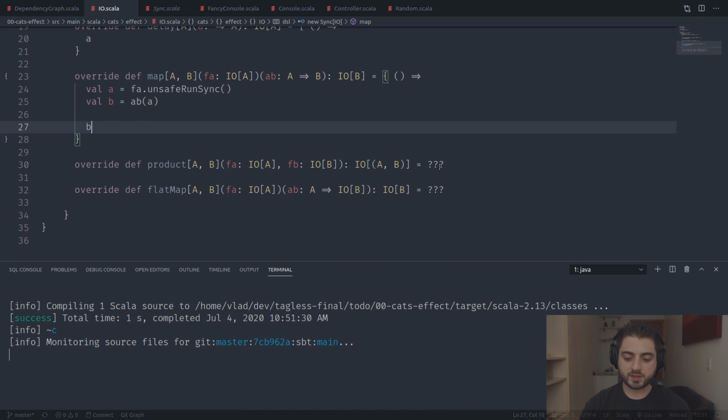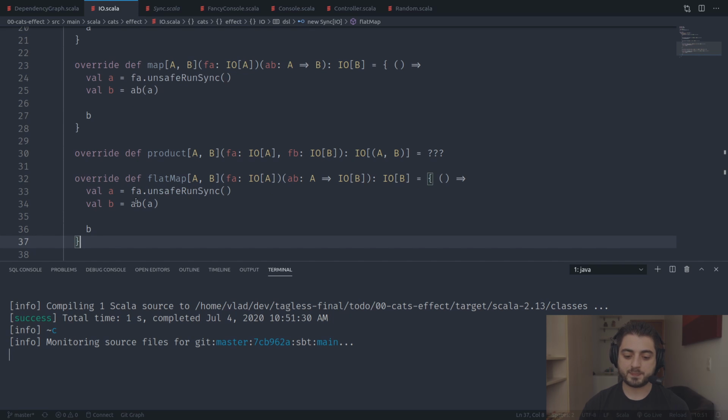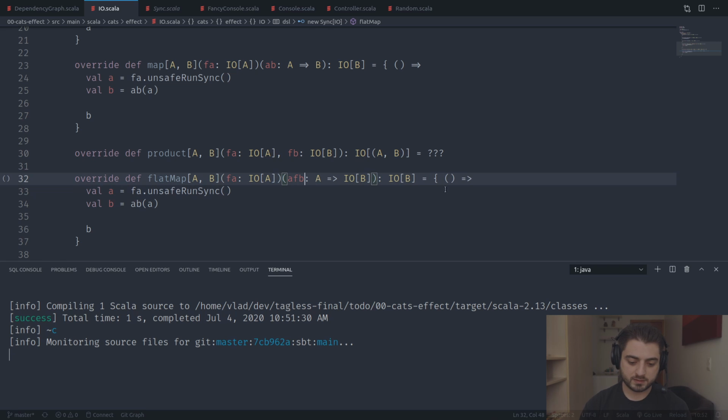Now let's do product. Maybe we should do flatMap first, because flatMap is going to be very, very similar. In fact, I can copy this, go over here, and paste that in. Now if we do an fa unsafe run sync, what we're getting out is still an A, but when we're sticking it into the next function, which is called AB, it should be called A to F of B. Let's rename it over here, and not forget to rename it over there. So A to F of B.